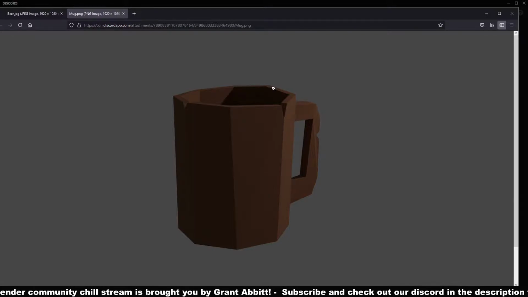White foam with hair particles. Yeah, I did the same. Yeah, it's nice. A wooden mug. Very good. I like it.